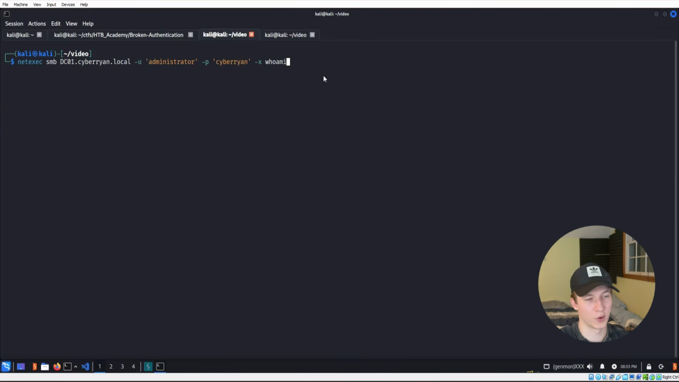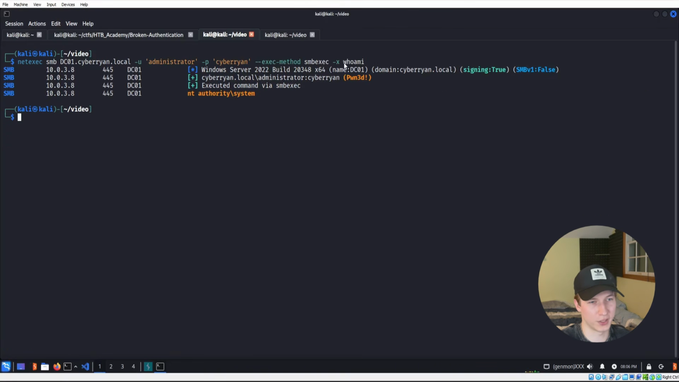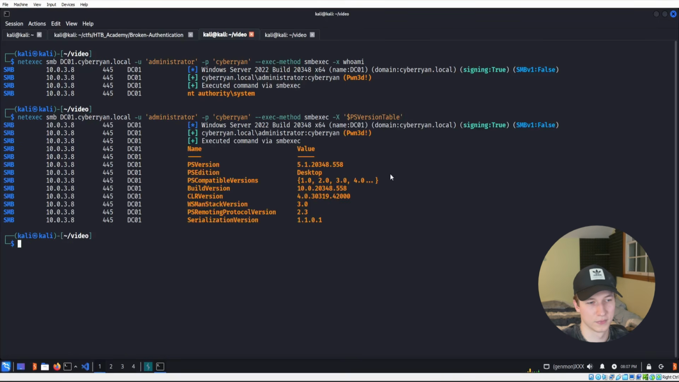Lastly, we can do some remote code execution by specifying the -x flag and then the command we want to run. Doing code execution this way is going to get picked up by the antivirus, so unless the antivirus is off, this isn't a good way to get remote code execution. But after turning off the antivirus, we see that we can execute whoami, and we are NT AUTHORITY\SYSTEM. We could also specify the execution method to either be wmiexec, atexec, smbexec, or mmcexec. And we can also execute commands in PowerShell by using the -X flag instead.